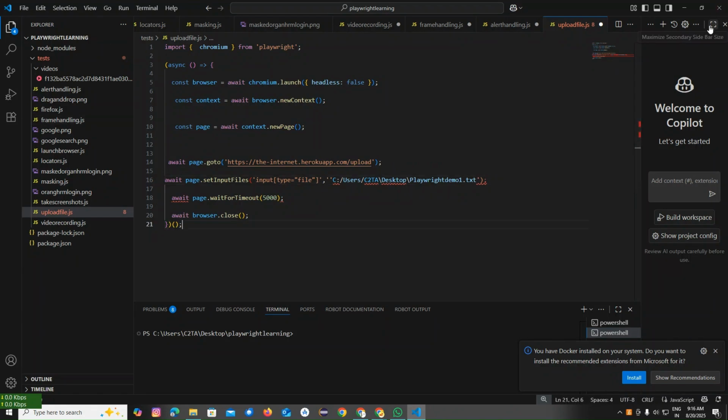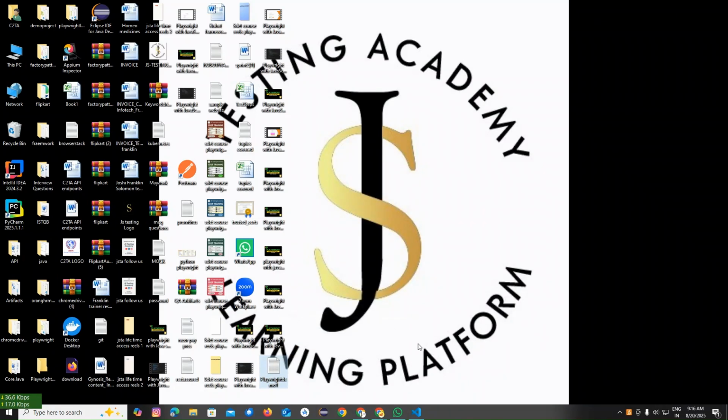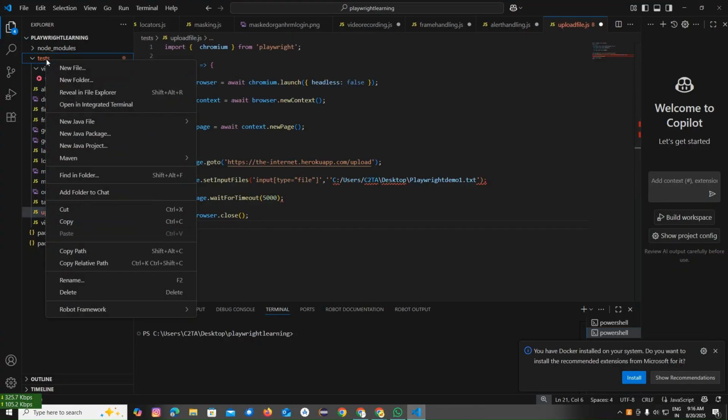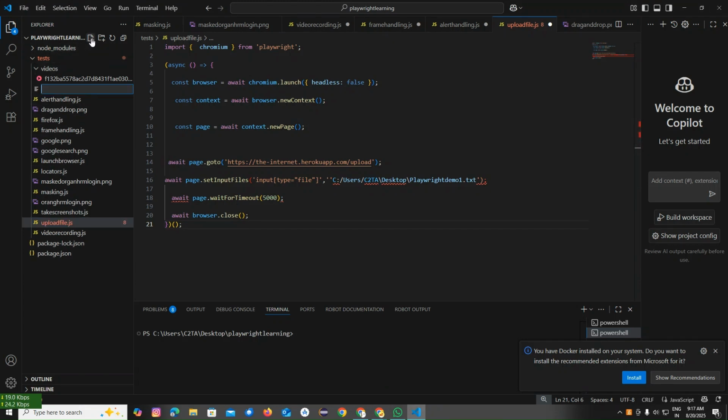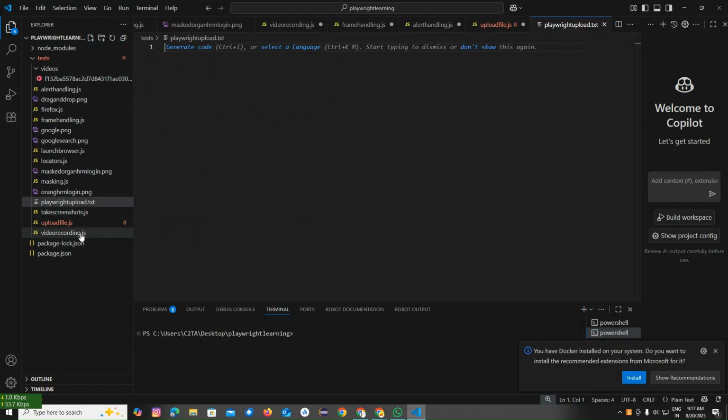Now let me do one thing. I will copy this one and put it in my project folder. Instead of that, I will create a new file here, for example, playwright upload.txt. So I'll create it in my project folder instead of keeping it outside.